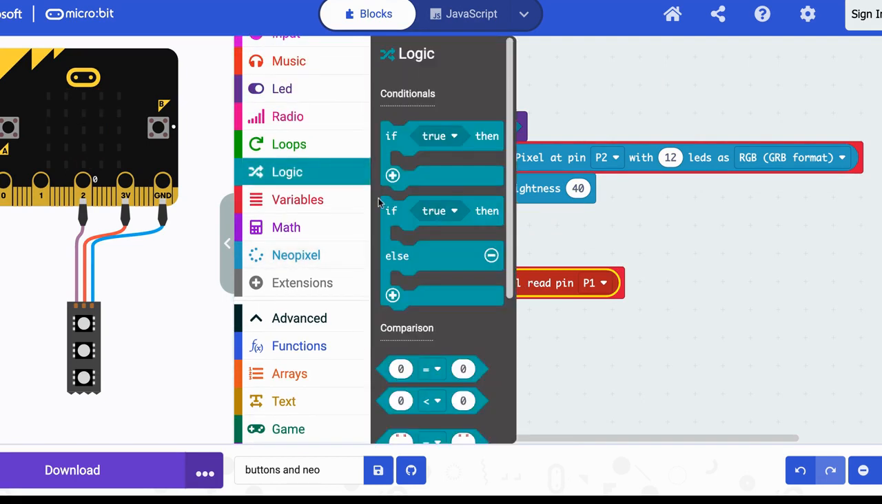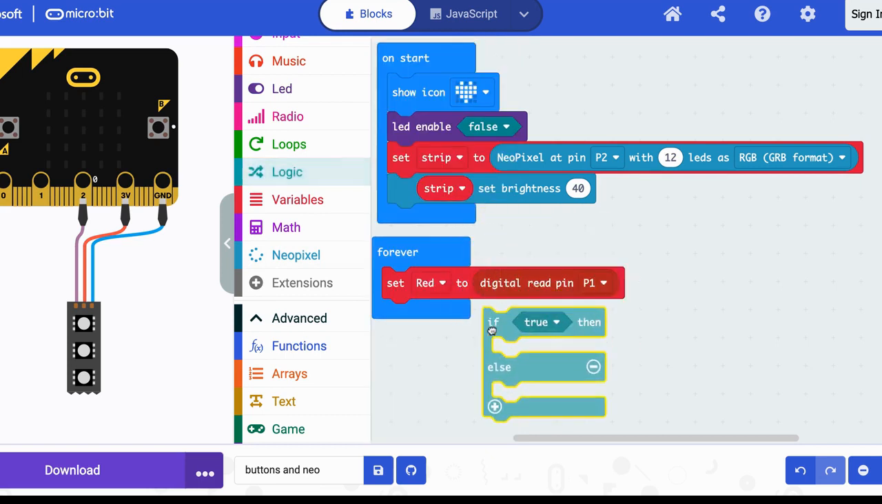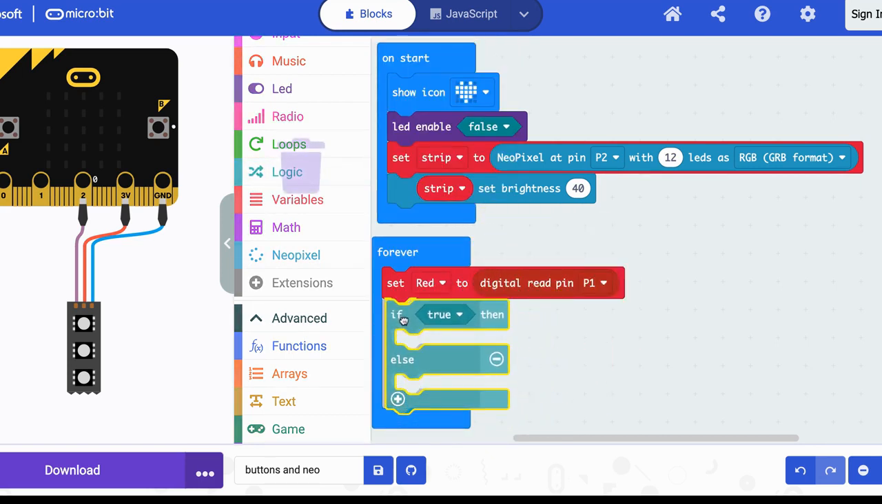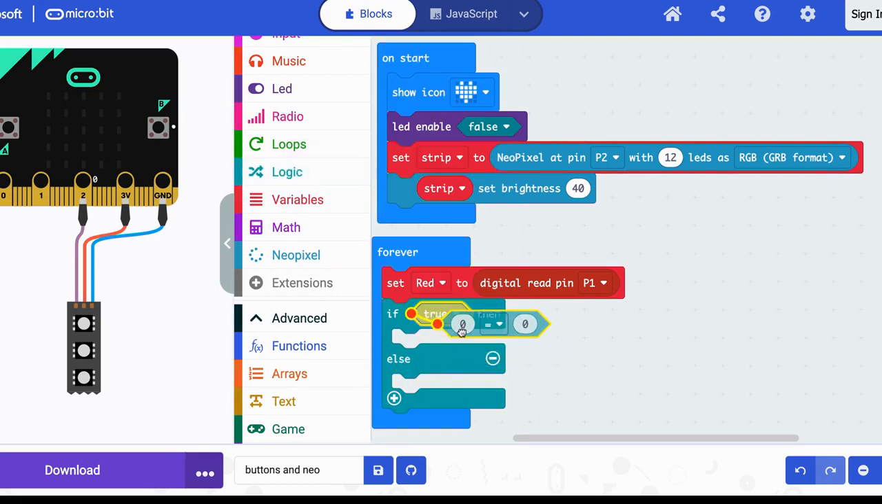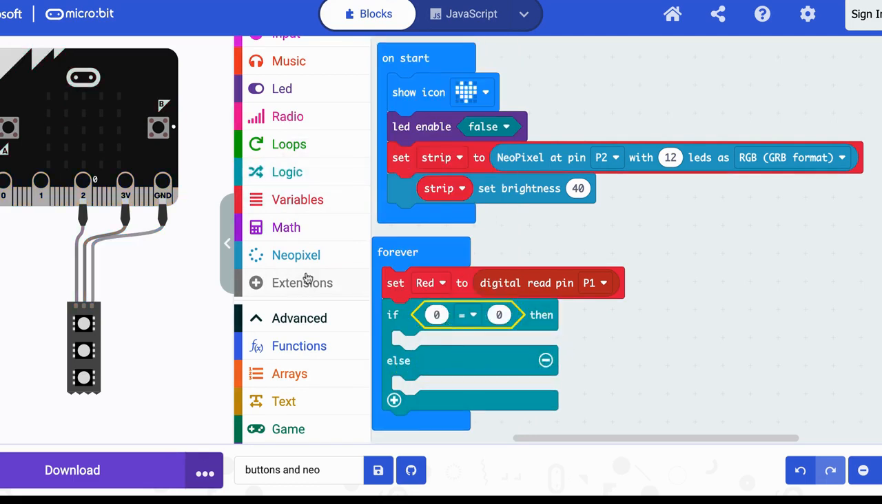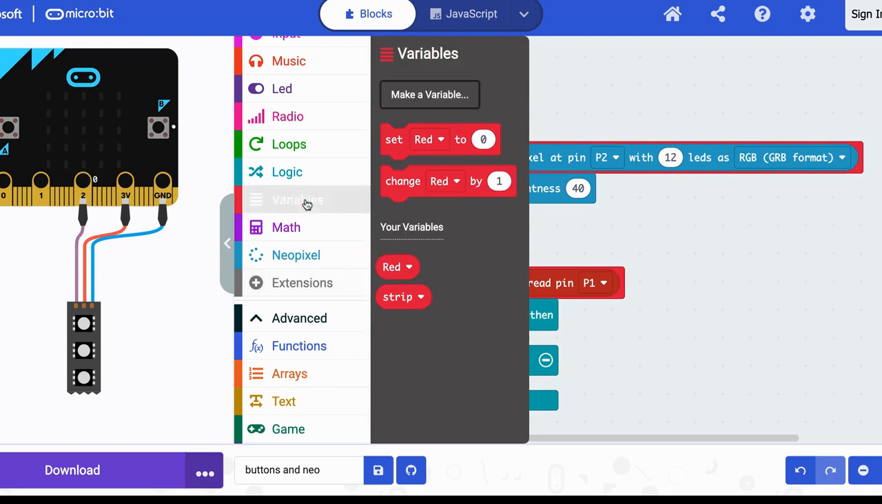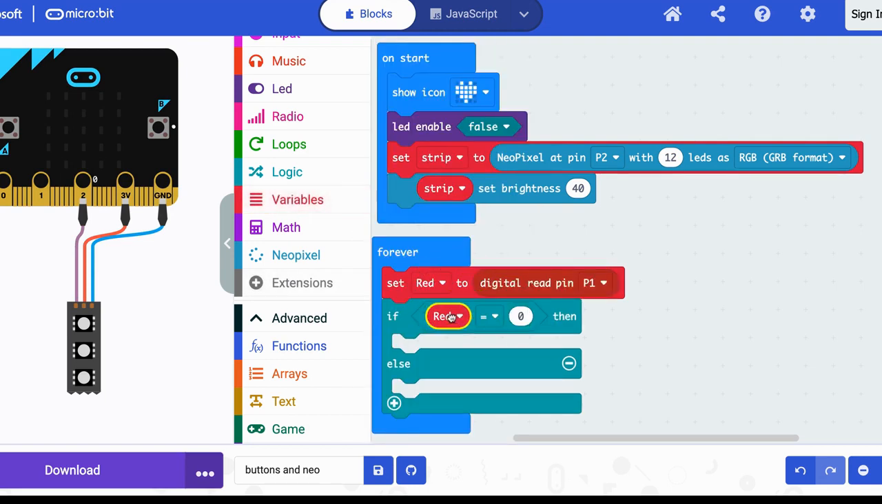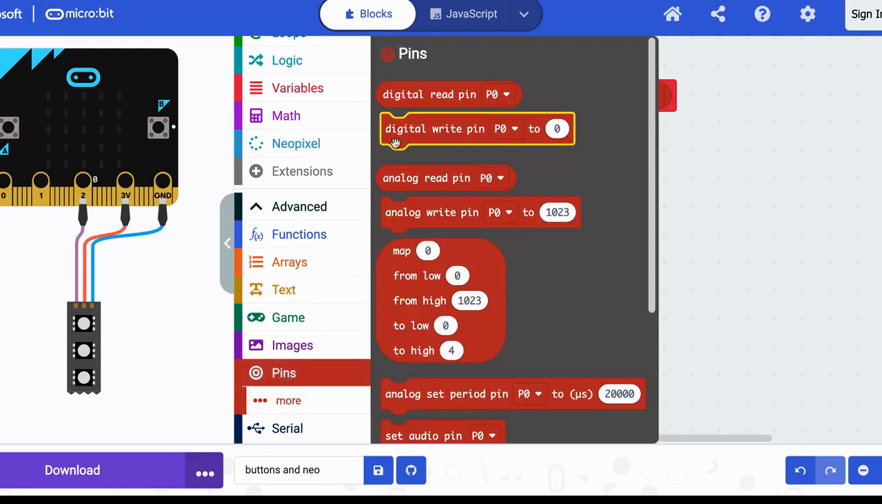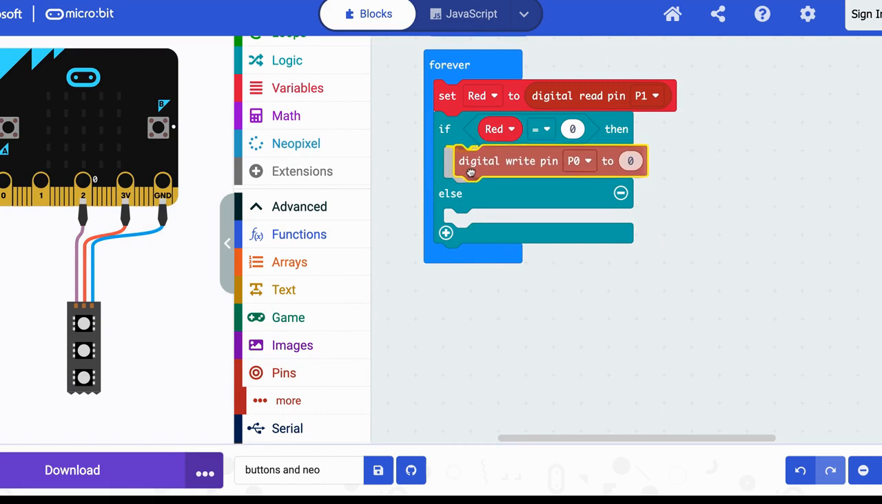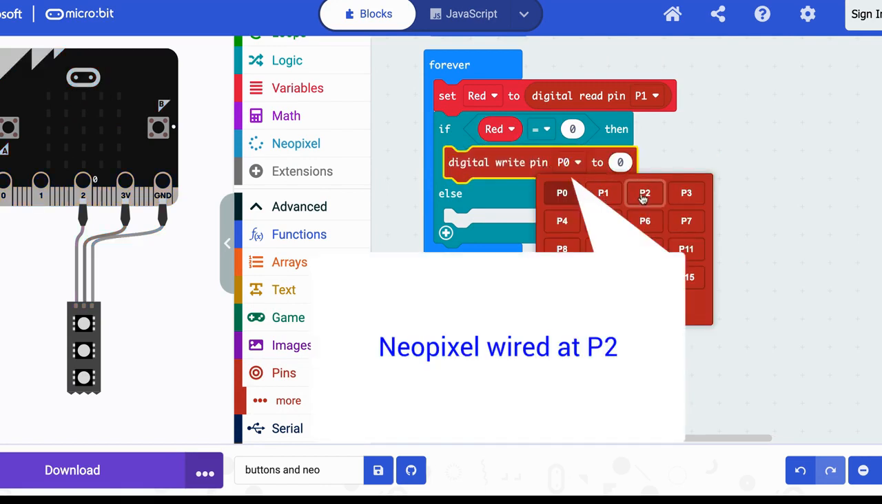Now we're going to go to our Logic loop and we're going to place it under there and we're going to tell the micro:bit what to read and write. So if the red button is being pushed, then it should do something. So we're going to use the comparison. So if red equals 0, then we want you to write to the NeoPixel, which again is found on pin 2. So change that.